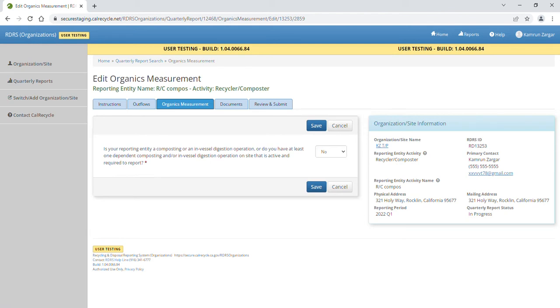You must first answer the question, is your reporting entity a composting or an in-vessel digestion operation, or do you have at least one dependent composting and or in-vessel digestion operation on site that is active and required to report? If your reporting entity is not, or you do not have at least one such dependent operation on site that is active and required to report, you would select No. Click the Save button and move on to finish your quarterly report.